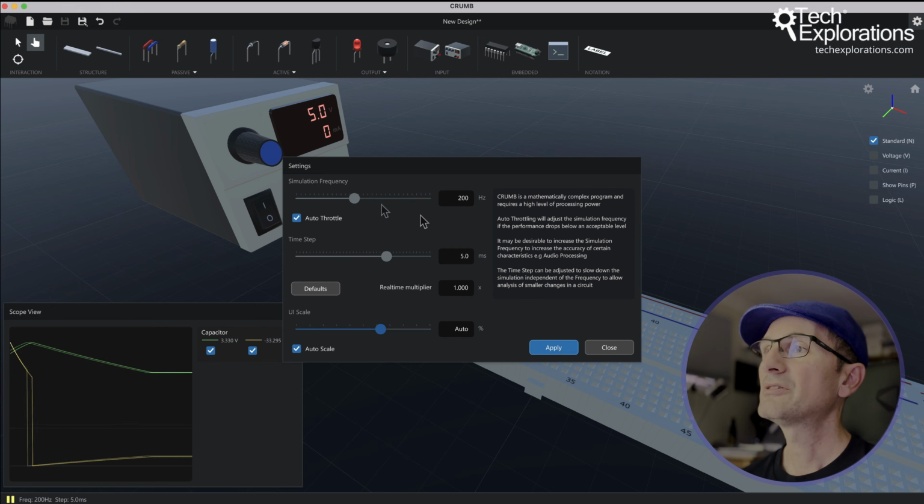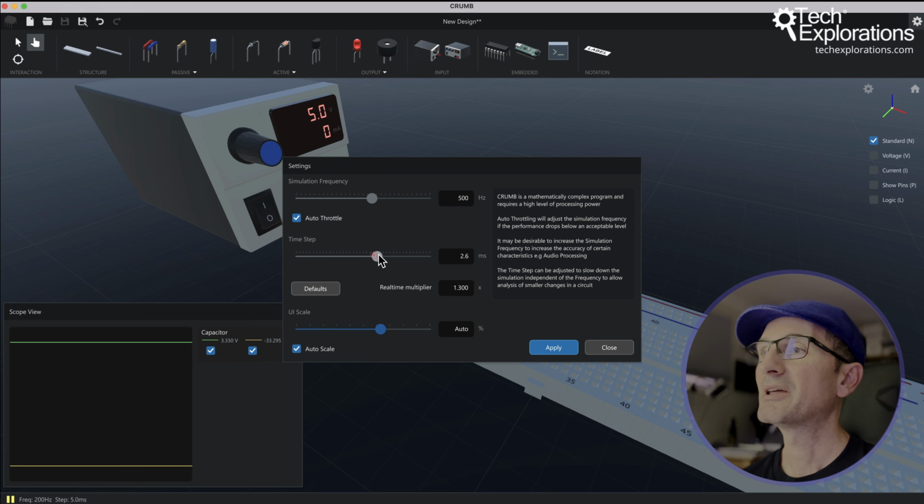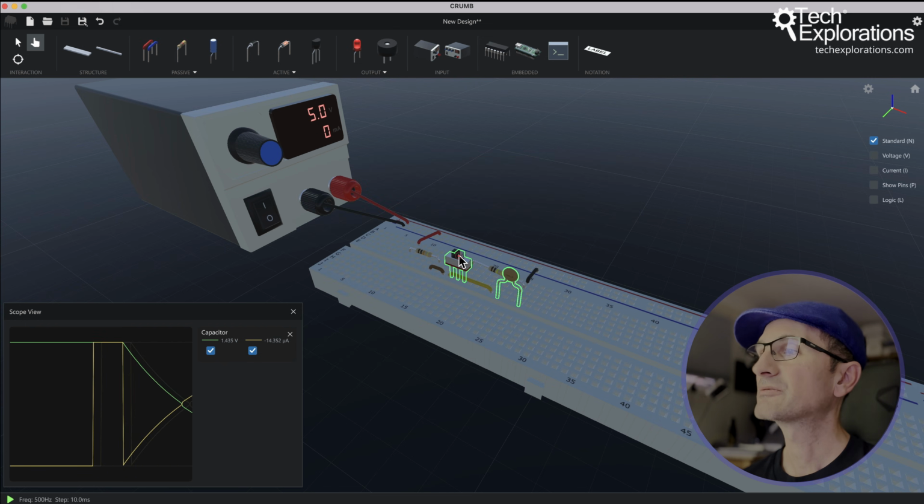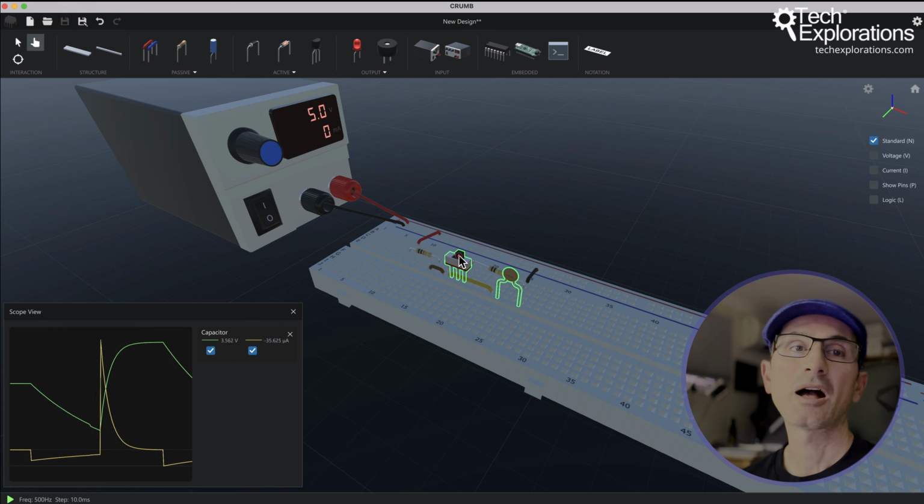I can go and then have a look at the simulation frequency. Let's say make that 500 Hertz. And you can also independently control the timestep. Let's go for a 10 millisecond timestep. Apply, close, and interact with the switch. You can see things now are happening a little faster.